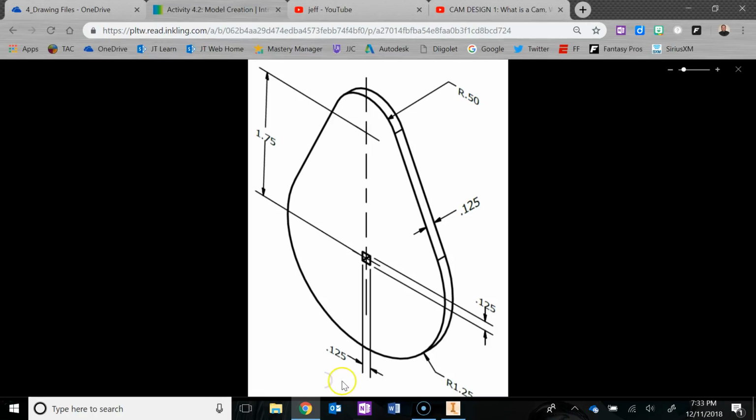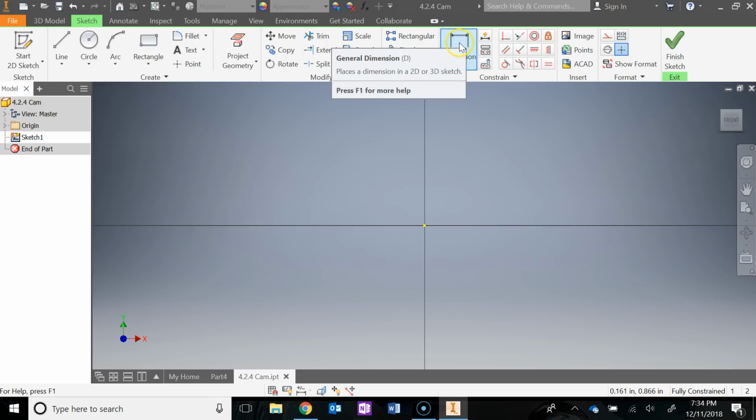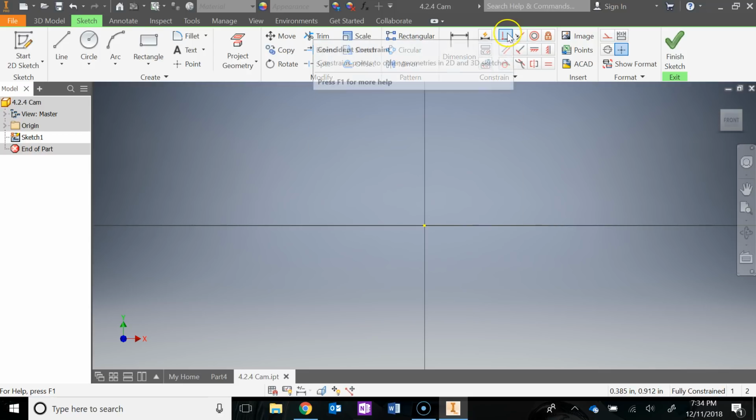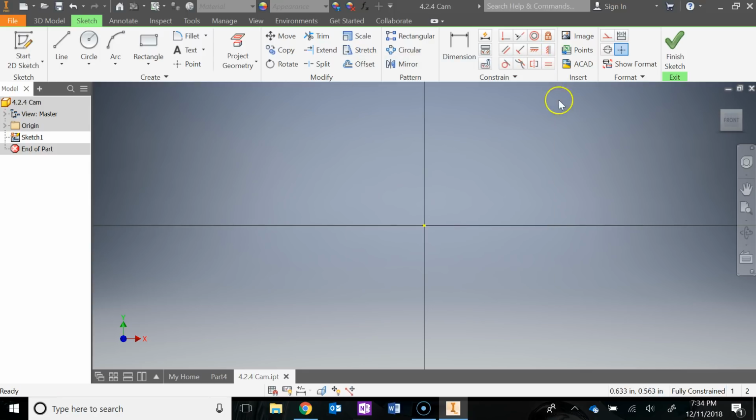Now, to draw this, we're going to do things a little bit differently. In this one, I'm going to introduce something called constraints to you, which is in the constraint panel. Constraints help fully constrain a sketch without maybe adding in dimensions. So you can constrain things linearly or vertically, horizontally, making things equal. I'm going to show you a few constraints and show you how they work. That's something new you're going to learn in this video.